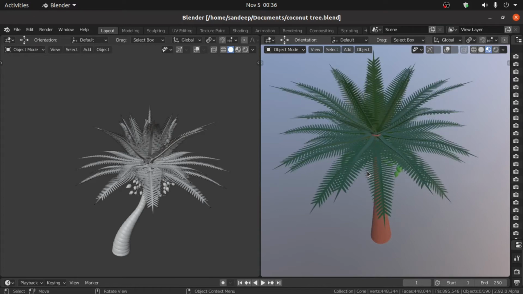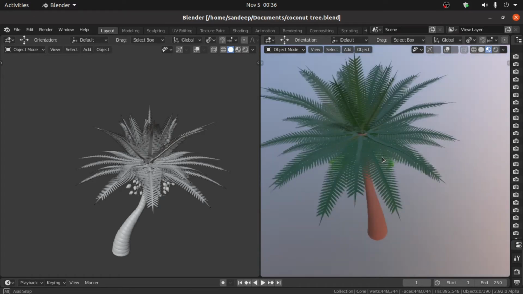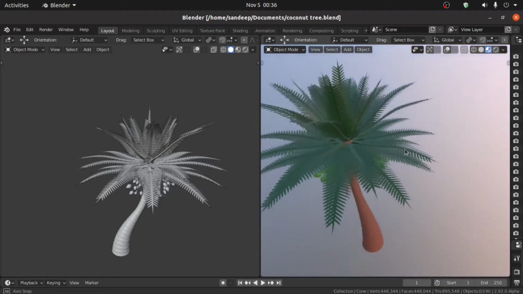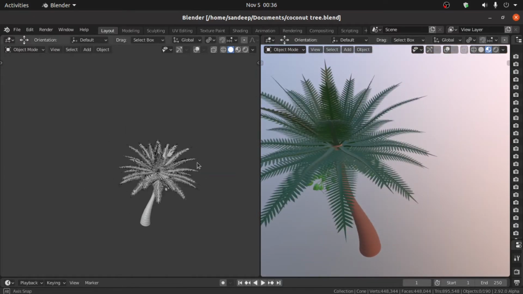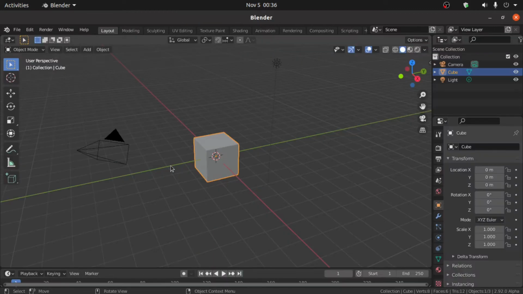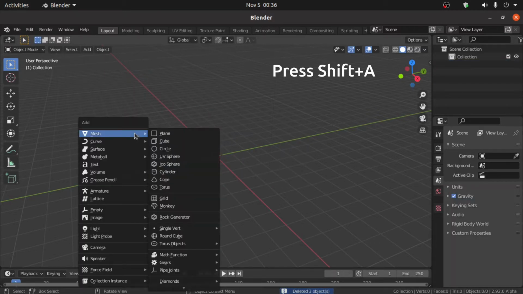Hello friend, in this video you are about to learn how to make a low poly palm tree or coconut tree in Blender. So let's start this tutorial with a new scene. First delete all the default scene, then press Shift A under mesh, select plane.